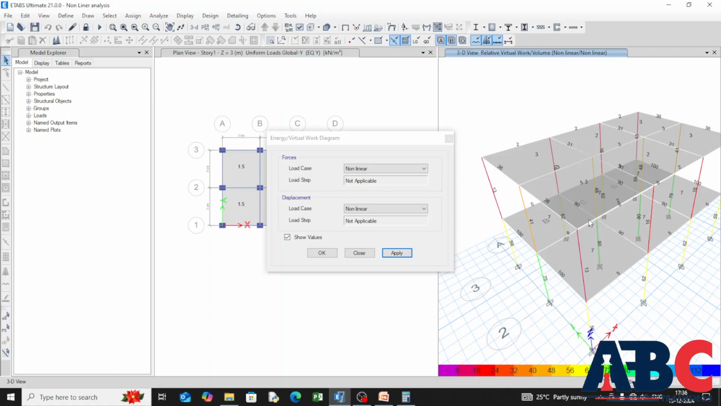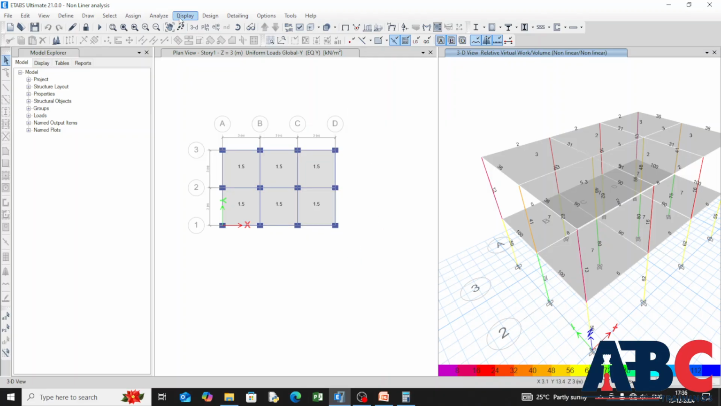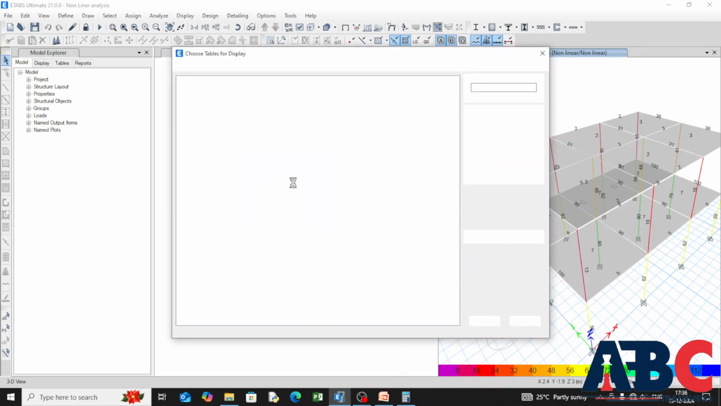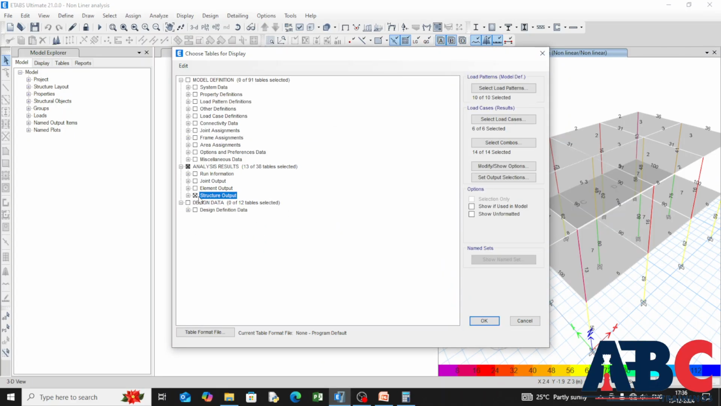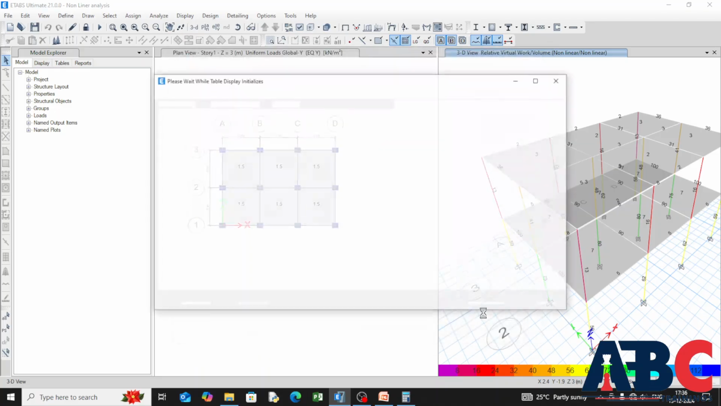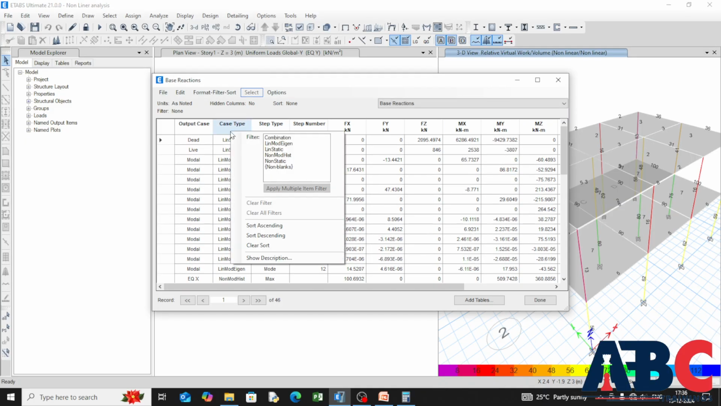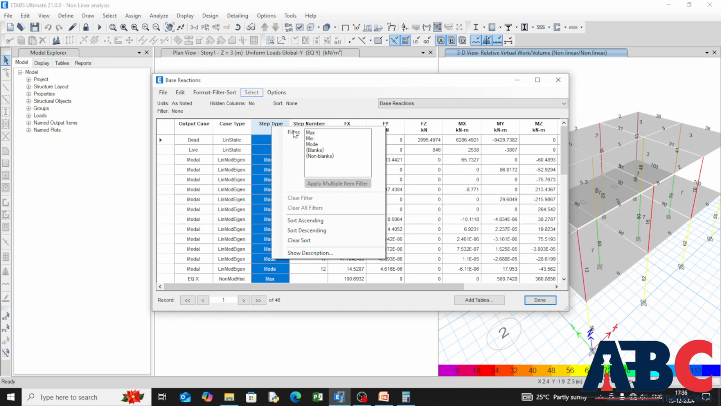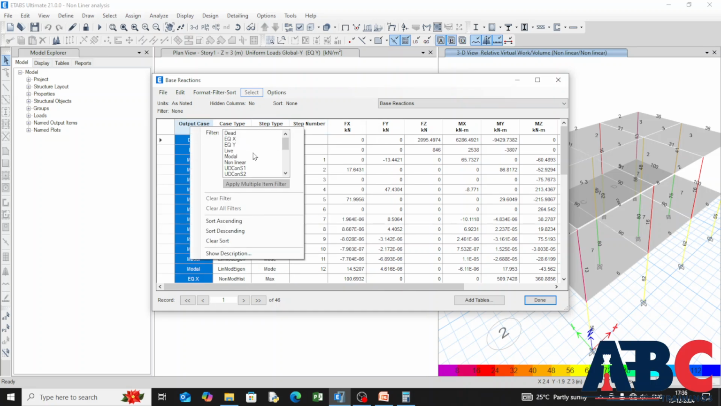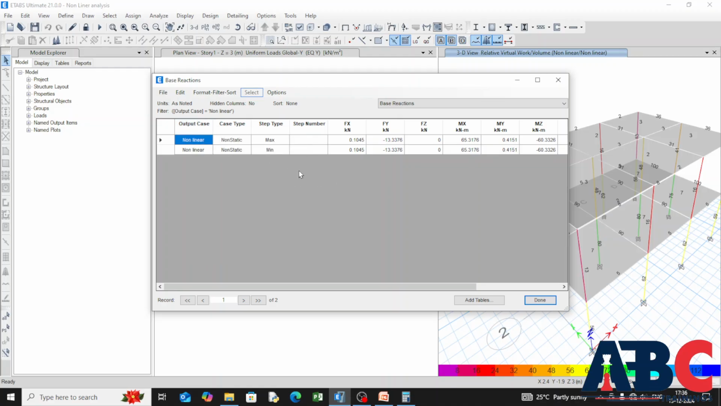Here you can see. Sorry. Close. Then in display you can see table. I'm going to choose only structural output. Apply. Load case type is only non-linear. Here you can see the maximum and minimum, apex and the base reaction.